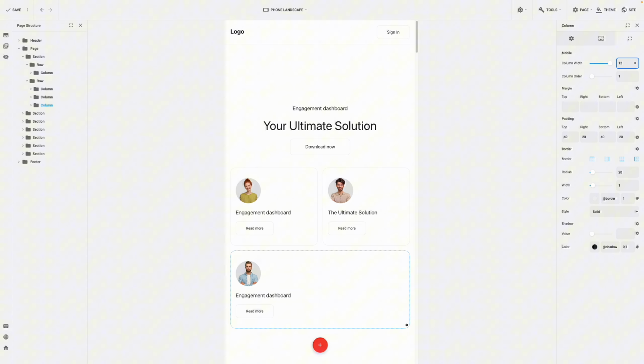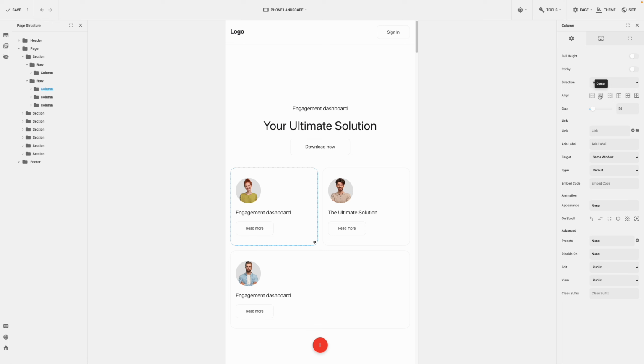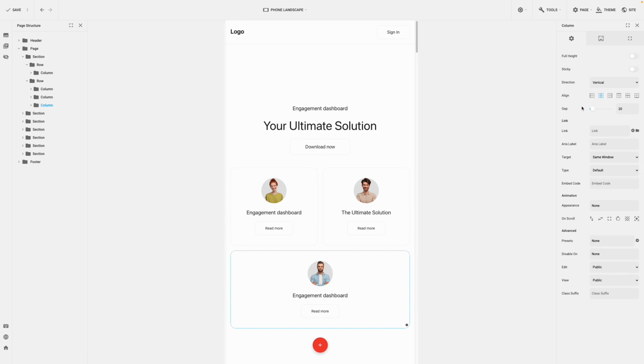Now, let's improve alignment. Center the content inside each column. This makes the layout much cleaner and more balanced.